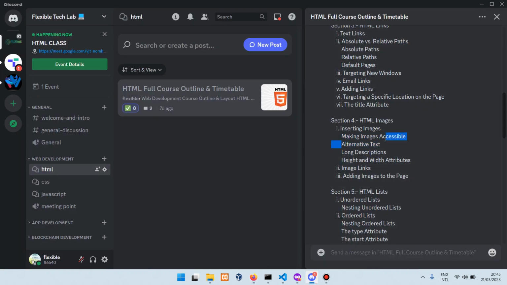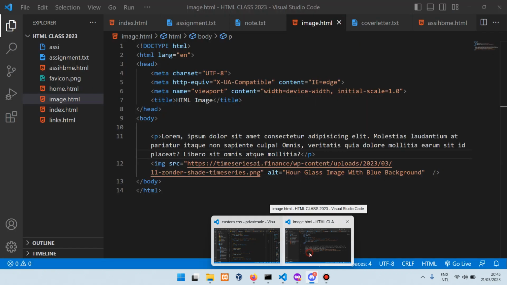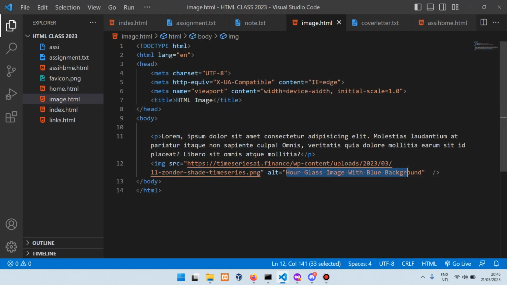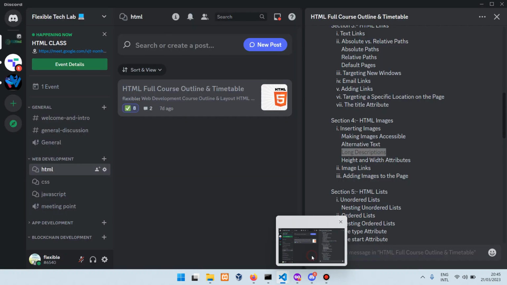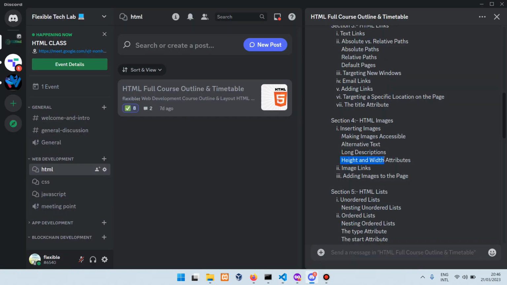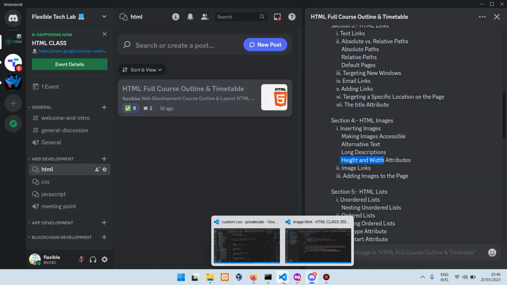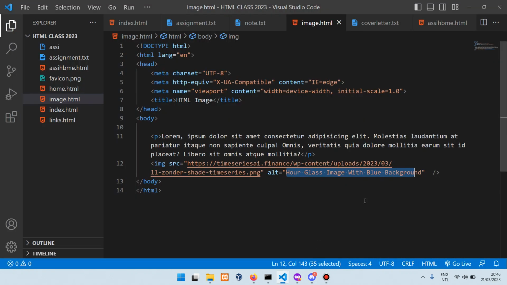Okay, we've already talked about the alternative text, the alt, and also the description. You can put a very long description inside that alternative text, a description that will describe that particular image, just as we did here. You understand? So now let's talk about the height and width attributes. We've been using these attributes for a long time, since the beginning of this class.